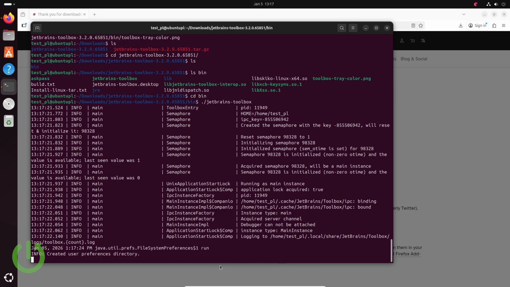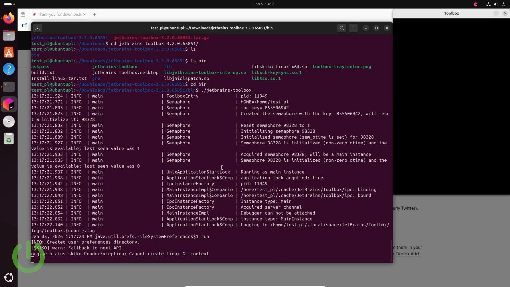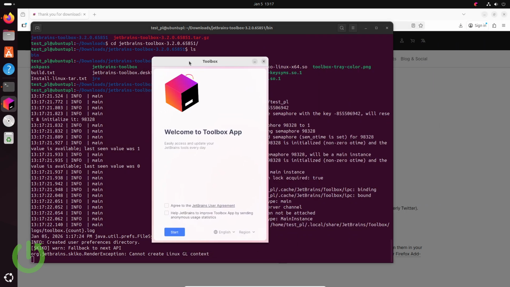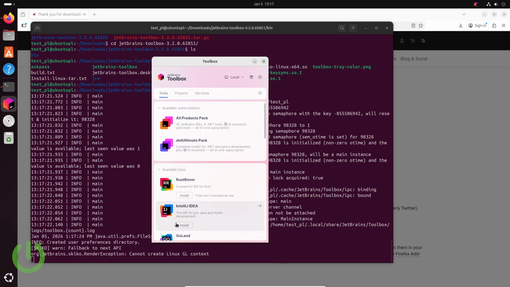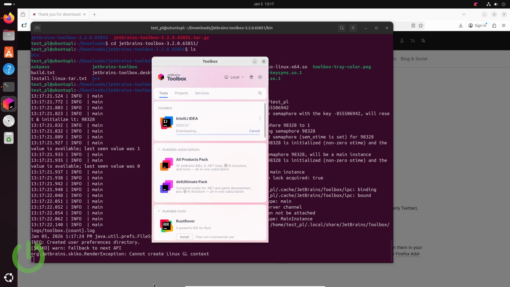So our Toolbox should appear on our screen in a second. As you can see, the icon is right there, and we have our Toolbox right there. So we will agree to the user agreement and start it, and as I said before, right there we have IntelliJ IDEA, and we can install that simply by pressing on the install button. So I will press on it, and we have our downloading, and it will take some time, so maybe I will pause the video and go back to you after the downloading is finished.